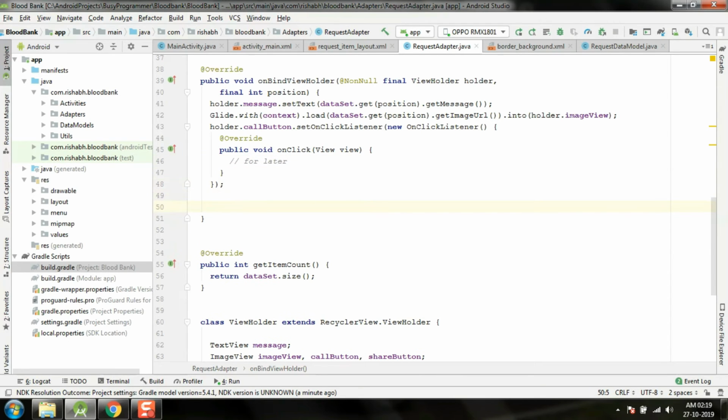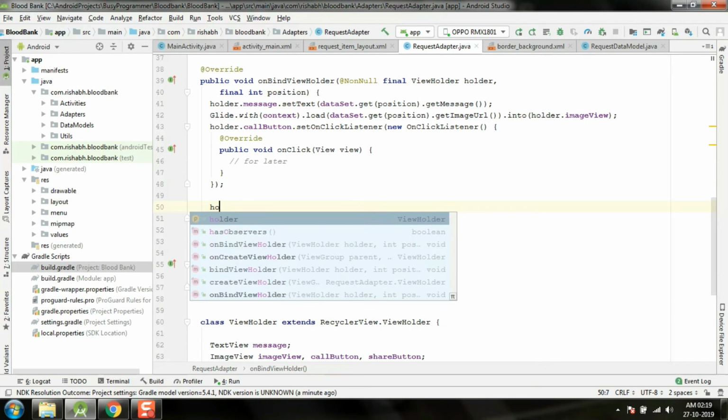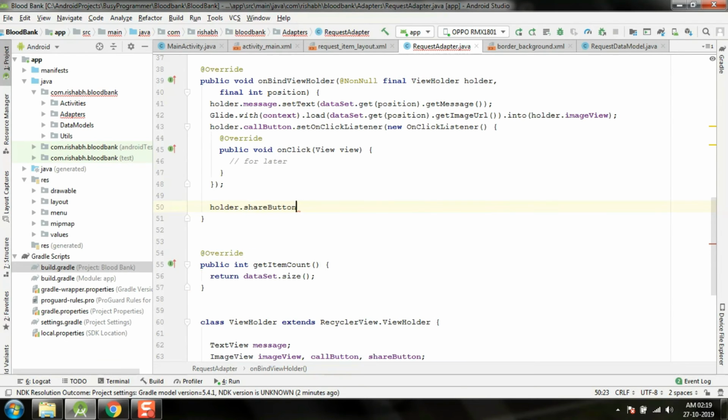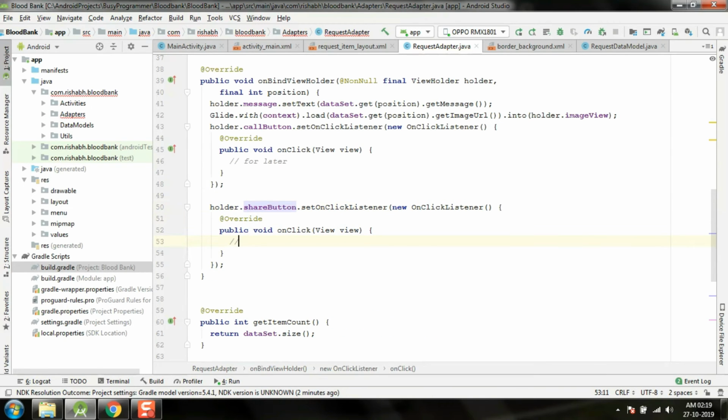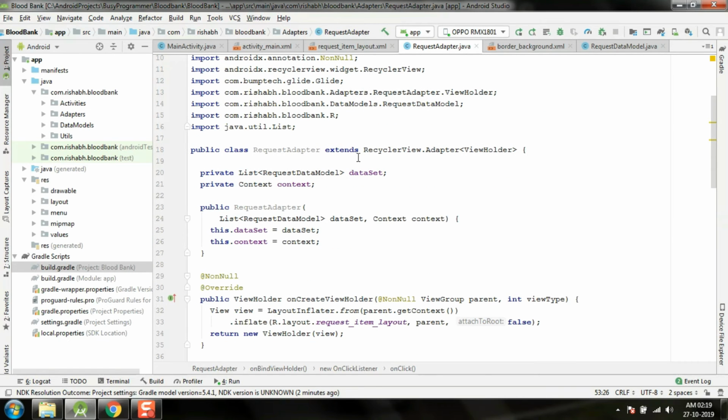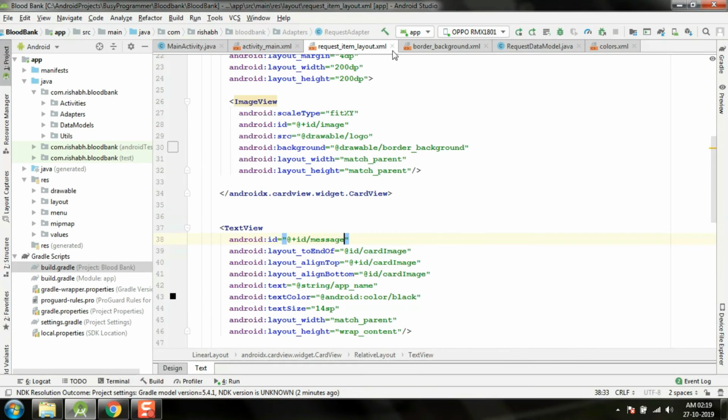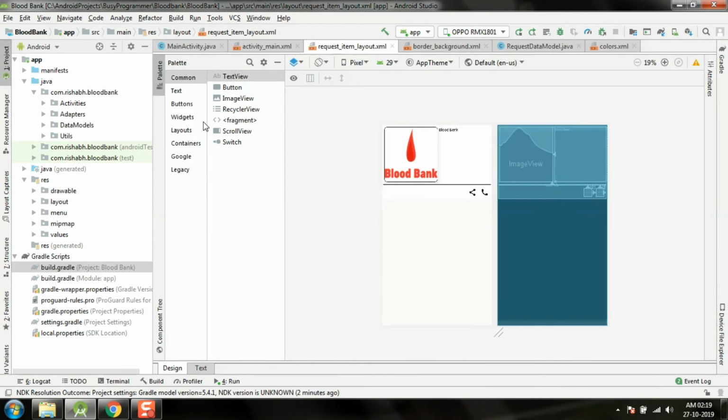We'll do this later, and same with the share button. We will implement these two things later, and this is pretty much the adapter. We won't be doing anything else in this. The UI is ready almost.